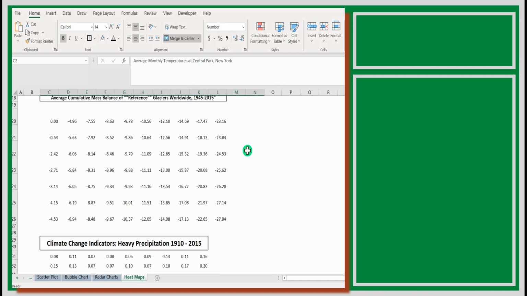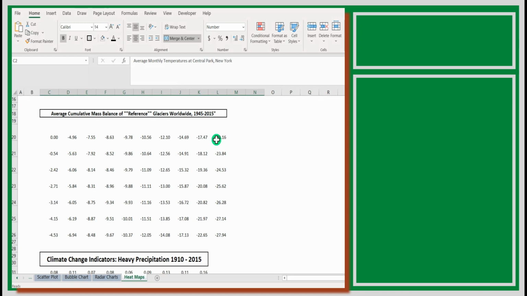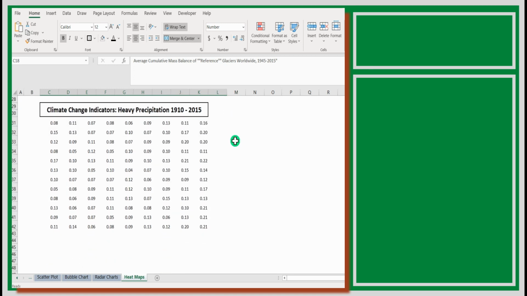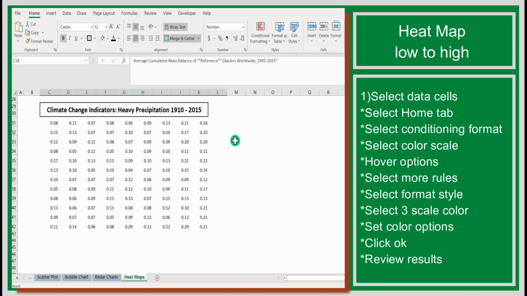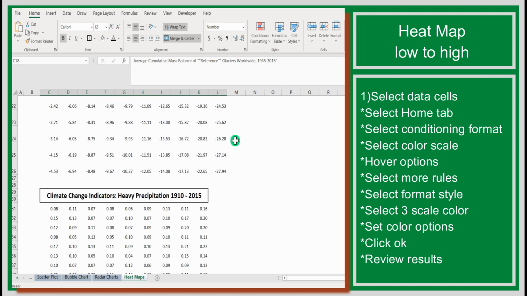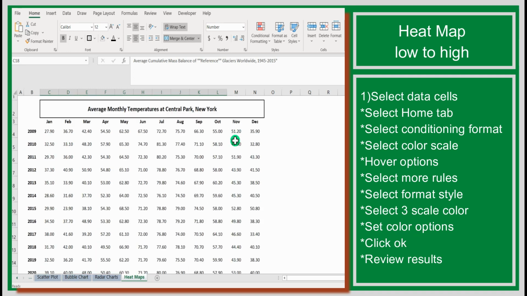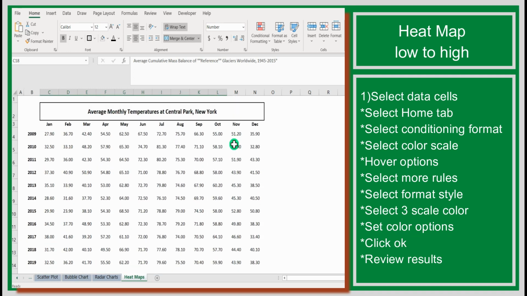My second heat map will give you a visual into how the glaciers in the United States as well as around the world have changed over time. And my final heat map is based on heavy precipitation events in the United States between the years of 1910 and 2015. Okay, so let's go ahead and take a look at our first heat map.